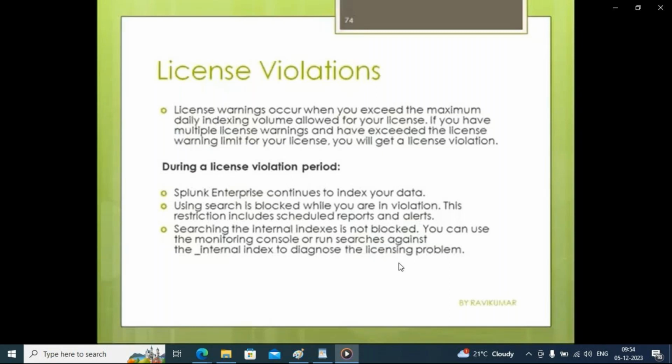Splunk Enterprise continues to index your data. Using search is blocked while you are in violation. This restriction includes scheduled reports and alerts.